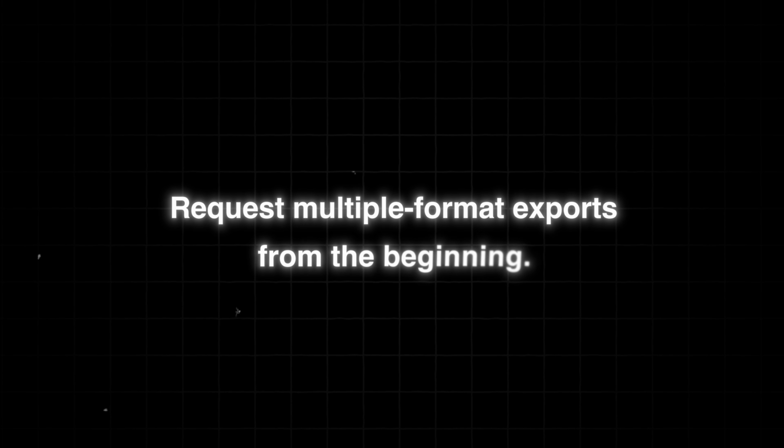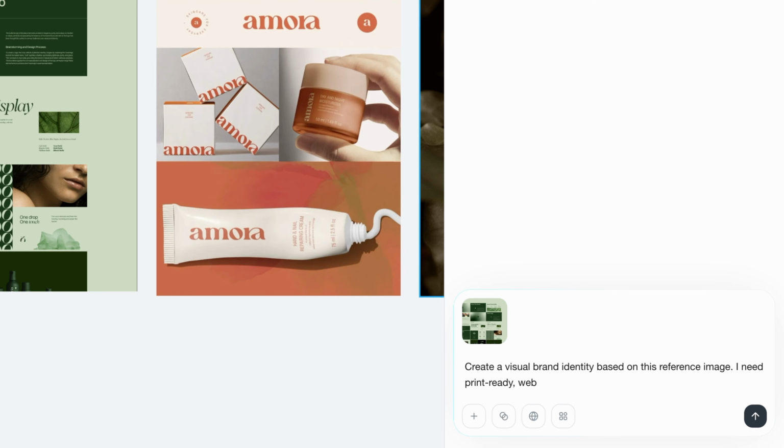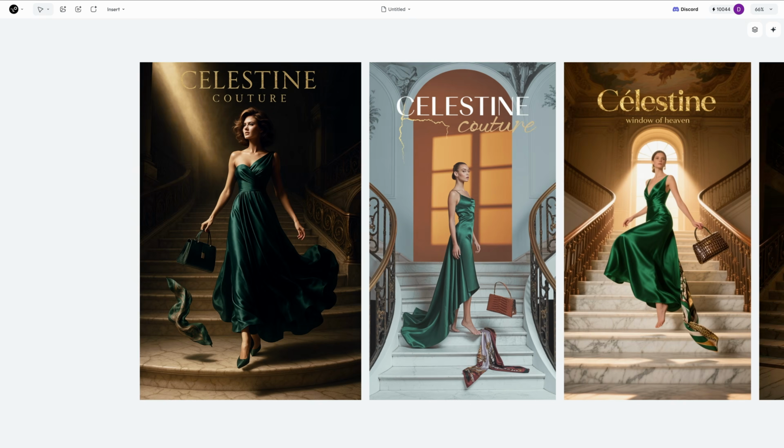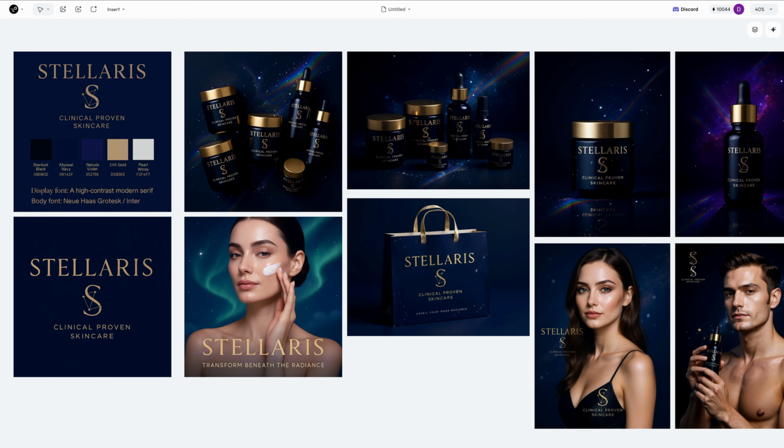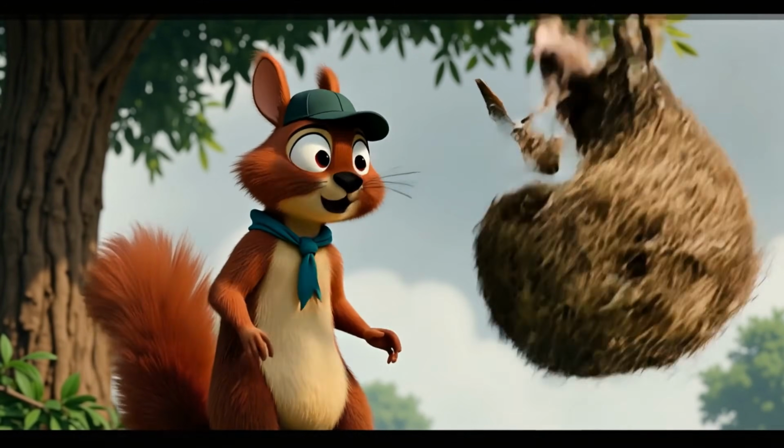Third, request multiple format exports from the beginning. Ask for print-ready, web-optimized, and social media versions in your initial prompt to save time on reformatting. These 3 projects showcase what makes Lovart revolutionary for creative professionals. From high fashion photography to luxury branding to animated characters, you can produce agency quality work that would typically require entire teams and massive budgets.